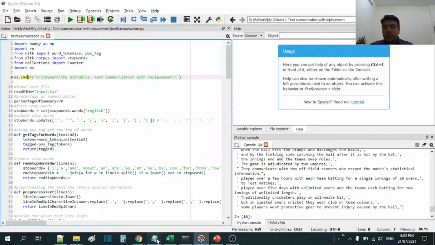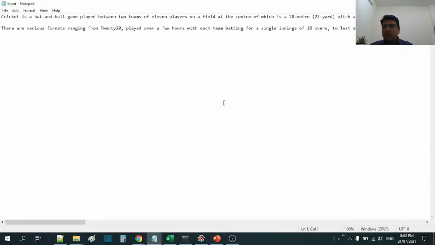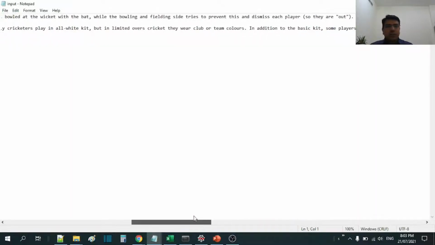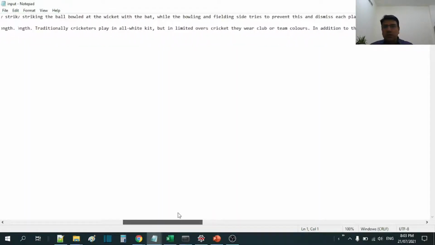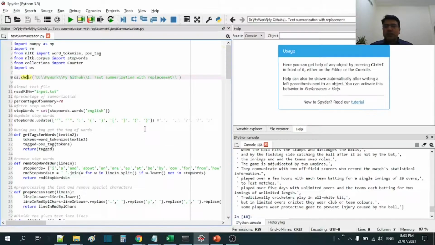Let me also show the input text. This is the type of input text. It's basically a string explaining cricket, obtained from one of the websites. You can see it's plain text. Using this text, we will apply text summarization, and we will also understand what is meant by pronoun replacement. All these details we will look at during this explanation.